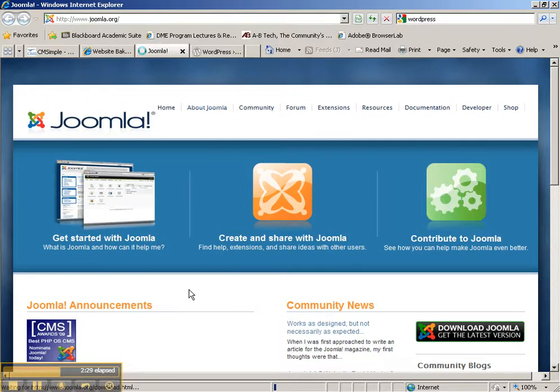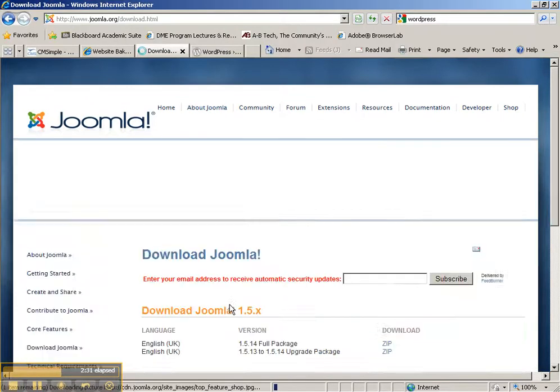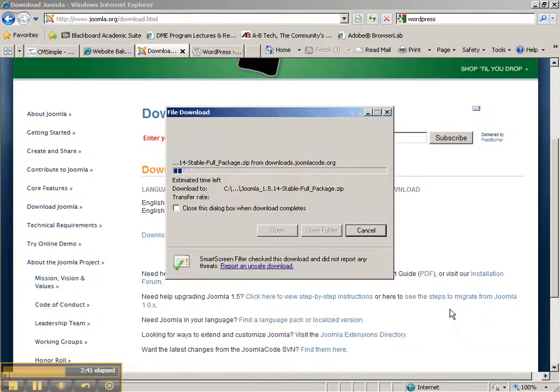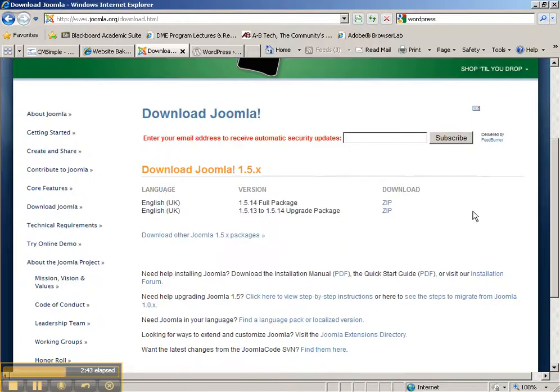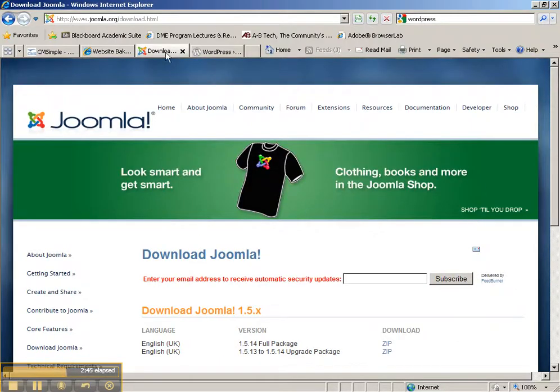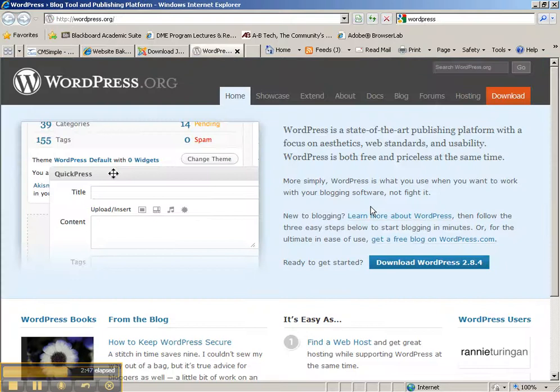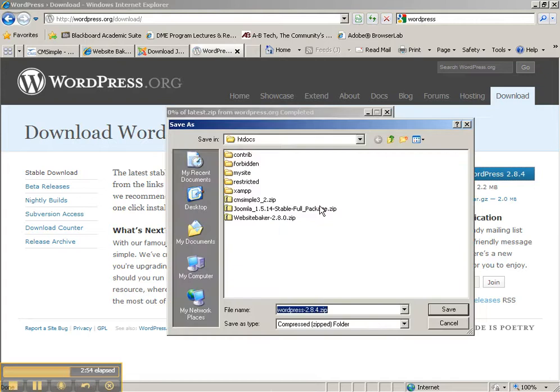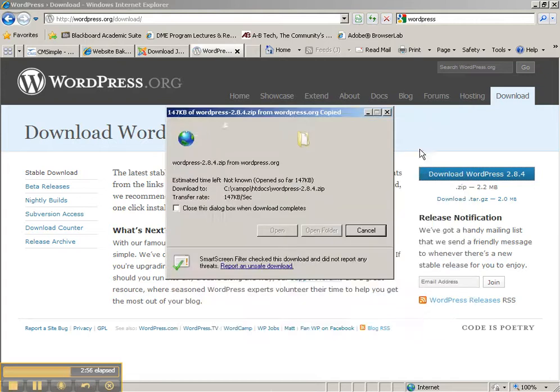We're just going to go through installing the 4 different ones that we're downloading. So I can download this zip file here. See, it's a little bit bigger. And then the last one is WordPress. So I'm going to download WordPress 2.84. So we've just downloaded 4 different content management systems.